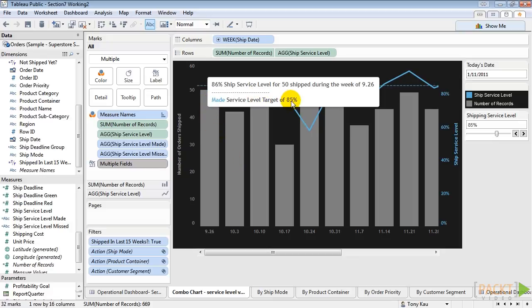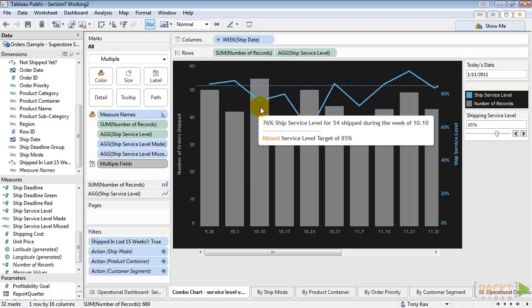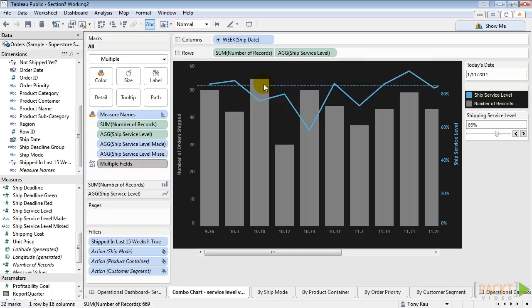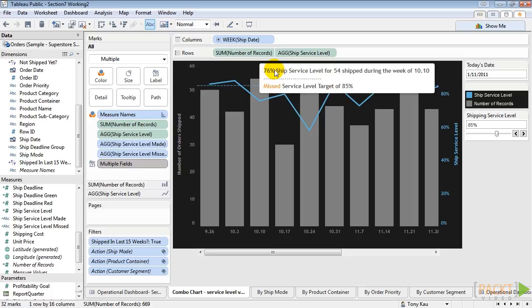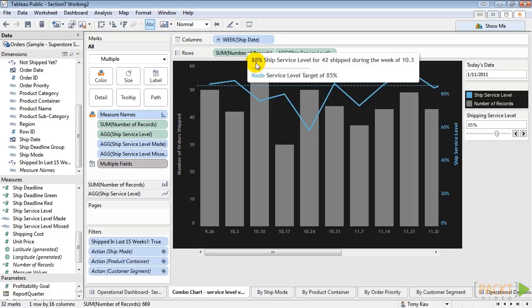So here we made the service level target. Here we made it as well. Here we missed it. See, the blue line is below the goal line. What we're doing here is essentially tricking our tooltip into showing one or the other, but never both, and that's how we can control the color for text conditionally. You can do this for numbers as well, so you can have 76% be orange if we missed it, or blue if we made it. We just have to duplicate the fields and make a made or a missed, drag them in there, put them both in, and color them accordingly.